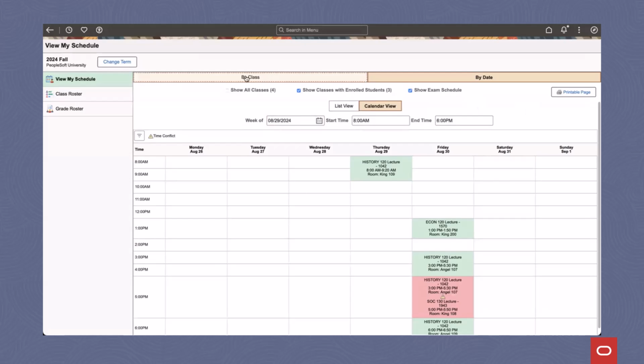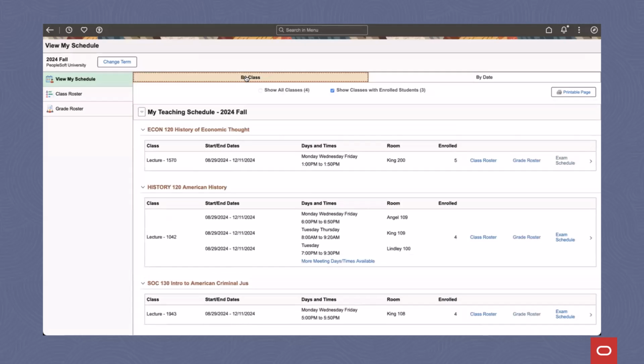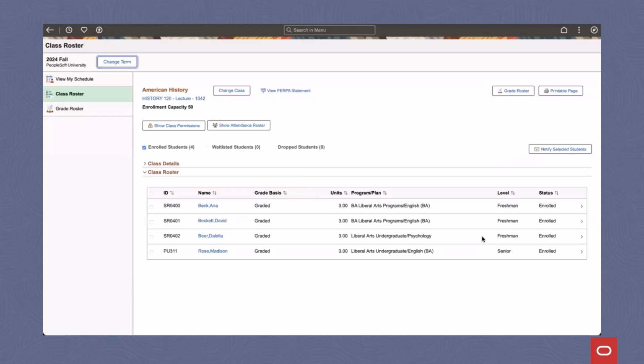Let's go ahead and navigate back to by class. And let's go ahead and review the class roster for History 120. So I can either click on the class roster menu item on the left, or I can use the direct link right here within this particular class section, and it will take me directly to this class roster. So now we have landed on the new class roster page for History 120, and I'll go through each feature that we're delivering for the class roster.